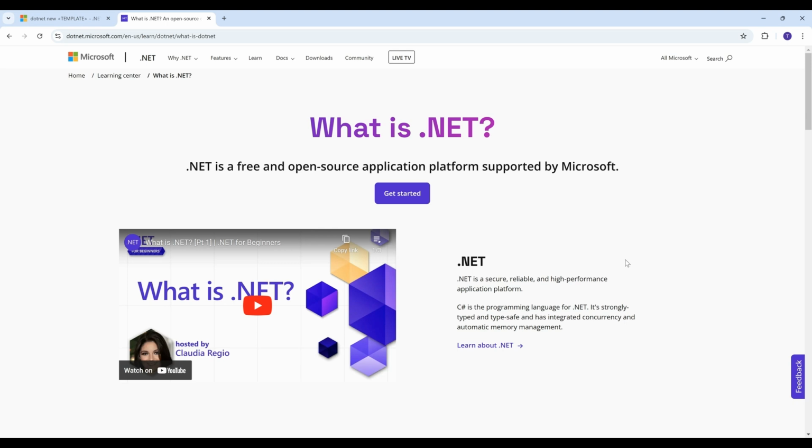Before we begin the .NET tutorial, we need to make sure that we have the necessary libraries or tools installed on our machine so that we can start building applications. The first tool you need to install is either Visual Studio or Visual Studio Code. Both work perfectly, but Visual Studio Code is lightweight and it's easy to install and set up.